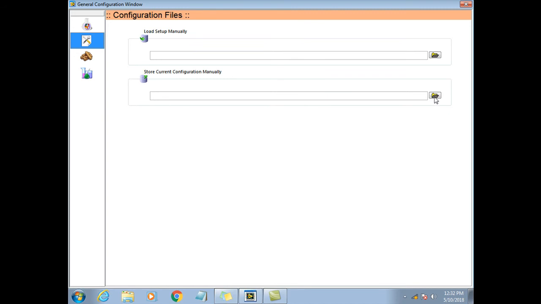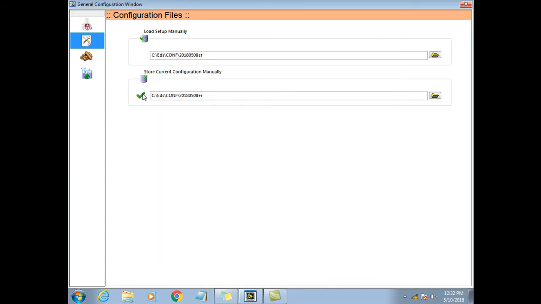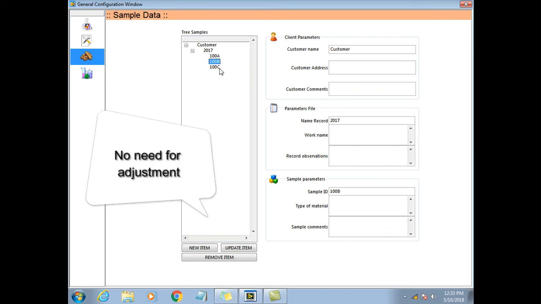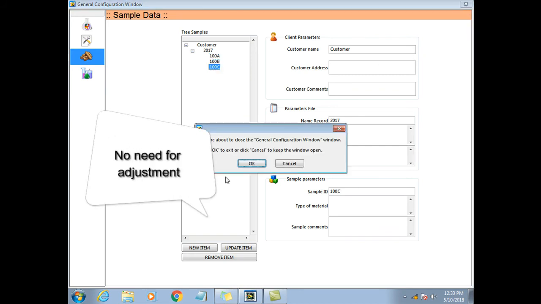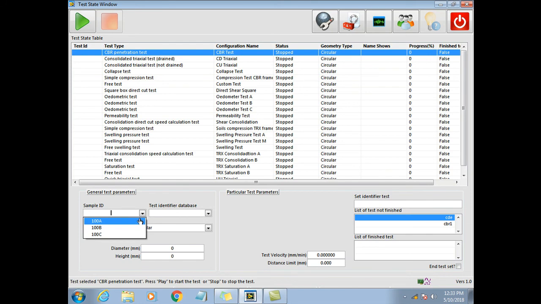To make a copy, you only have to press here and put something. I normally use the day, 8. And a copy is done. To restore, just press here and select the file. This, we have not talked about. This is the database. I don't know if you have seen, we have this 100A, 100B, 100C. When we start a test, I have A, B, and C, these 3 values.